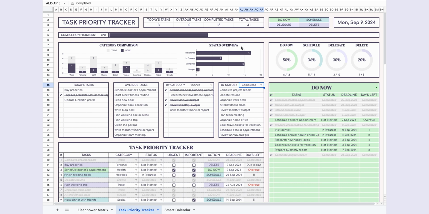The status overview chart shows the number of tasks for each status. Below it, you'll see pie charts for the actions: do now, schedule, delegate, and delete. Each chart displays the percentage of completion in the center and shows the count of done versus total tasks underneath. All of this information is calculated automatically.